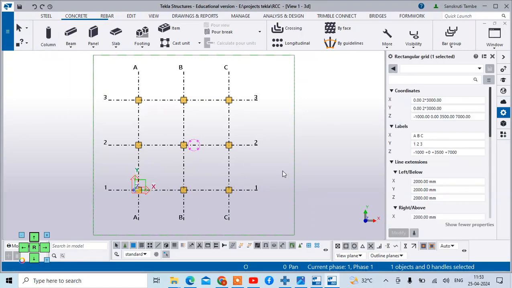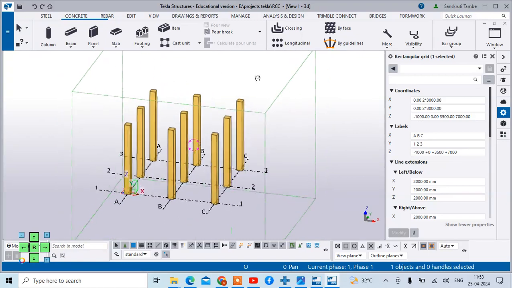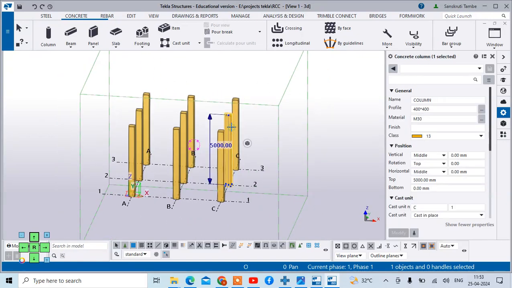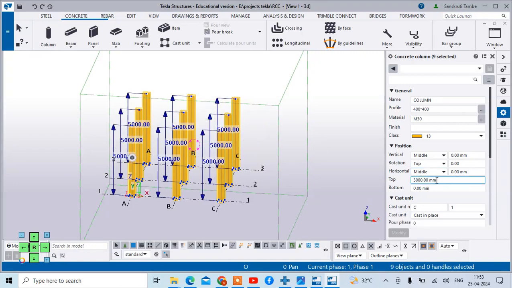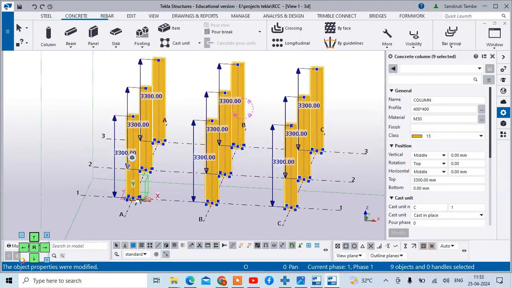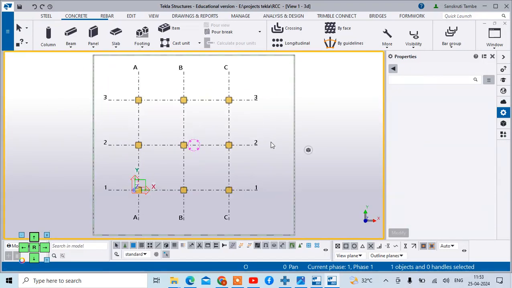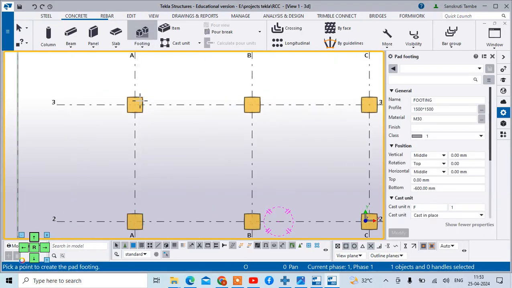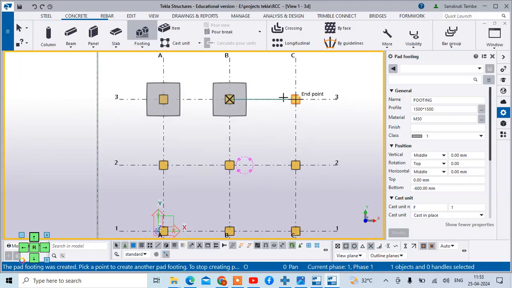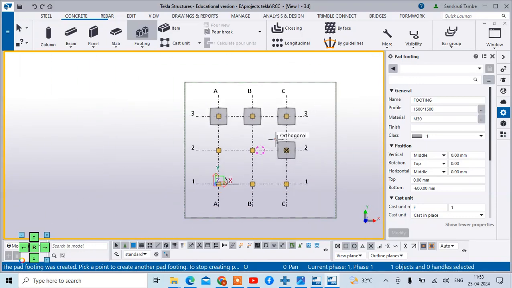Likewise you can see in 3-dimensional all the columns are placed over here. If you see the dimension of the column, I will select all the columns and keep the dimension of the column as 3300 mm and modify this. Then next to that, let's add the pad footing over there, at each location.